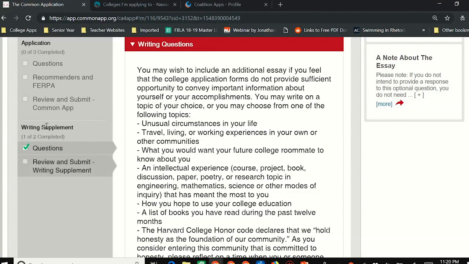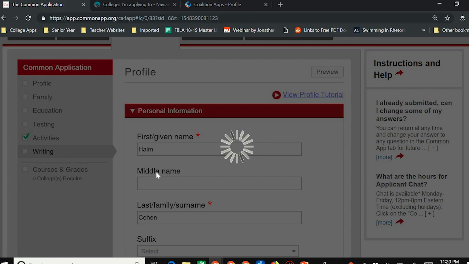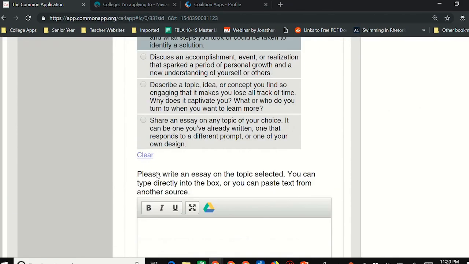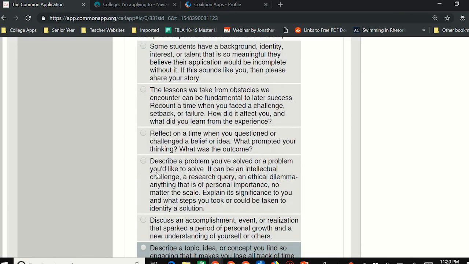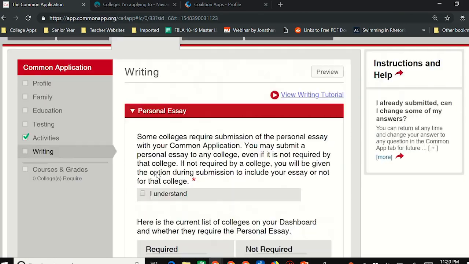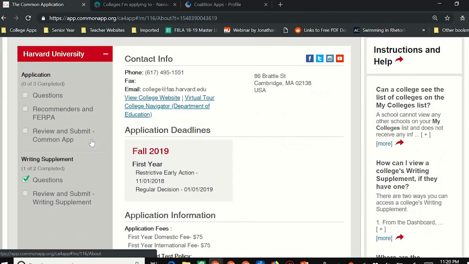But once you actually finish the main Common App essay, right here, that saves you a significant amount of time, and you'd be able to spend more time in other aspects of the college process. But let's go back to Harvard.